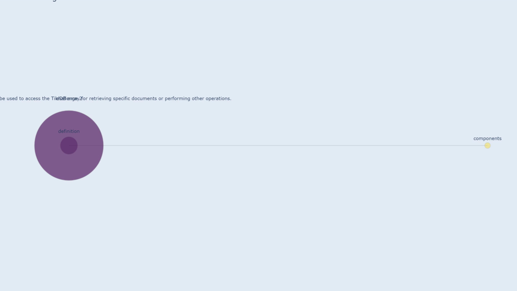The returned URI can be used to access the TileDB array for retrieving specific documents or performing other operations. This URI acts as a gateway to the TileDB array containing the document data, allowing for various operations based on the stored information. It enables you to retrieve individual documents or perform more complex queries based on the stored embeddings, leveraging the capabilities of the TileDB storage engine.